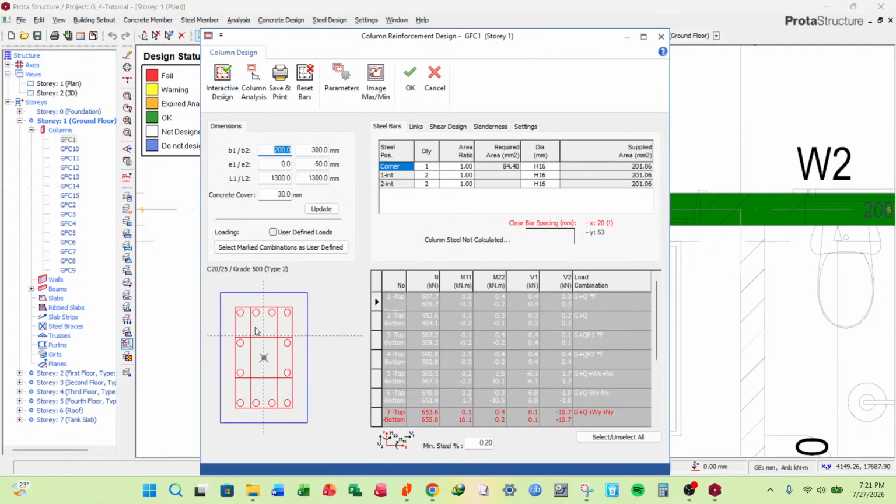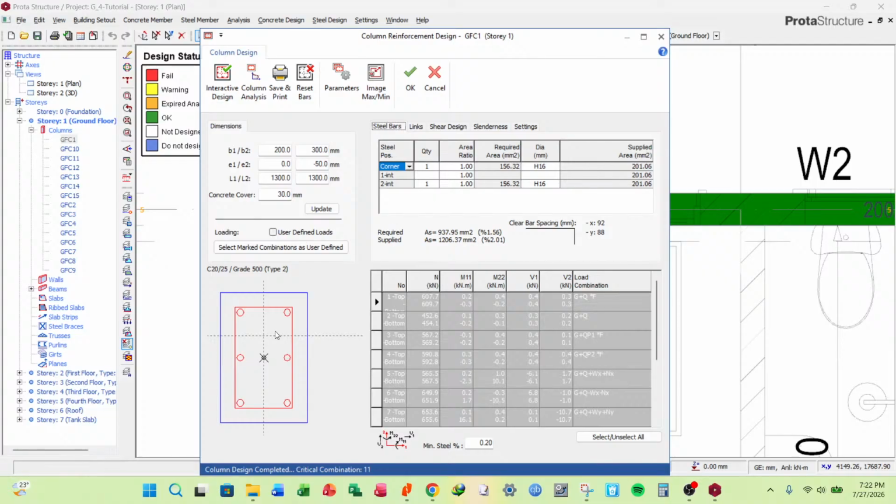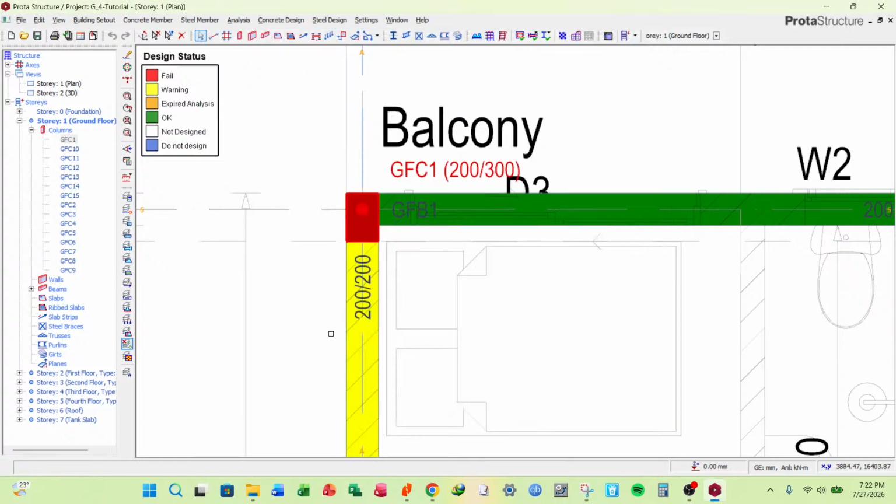Okay, now let's design check it. To check our new section, just click on interactive design and it will carry out the design. Once the area supplied is more than the area required, you're good to go. Okay, so we need 6 bars of 16 millimeter diameter. Okay, and we are done.